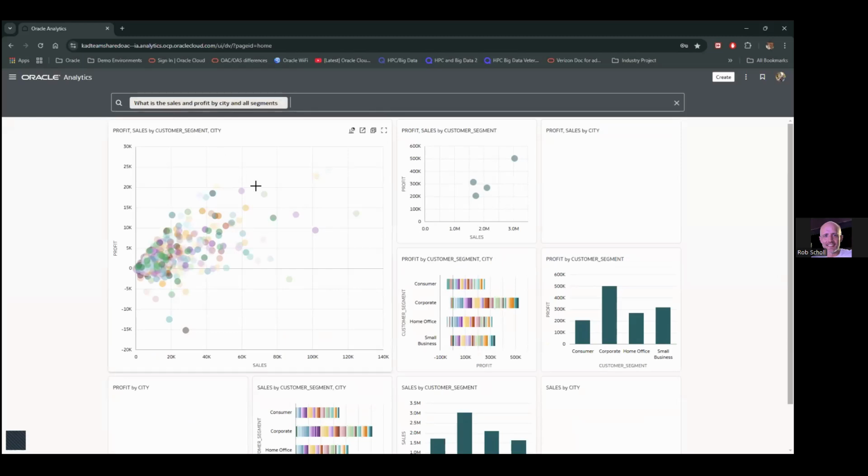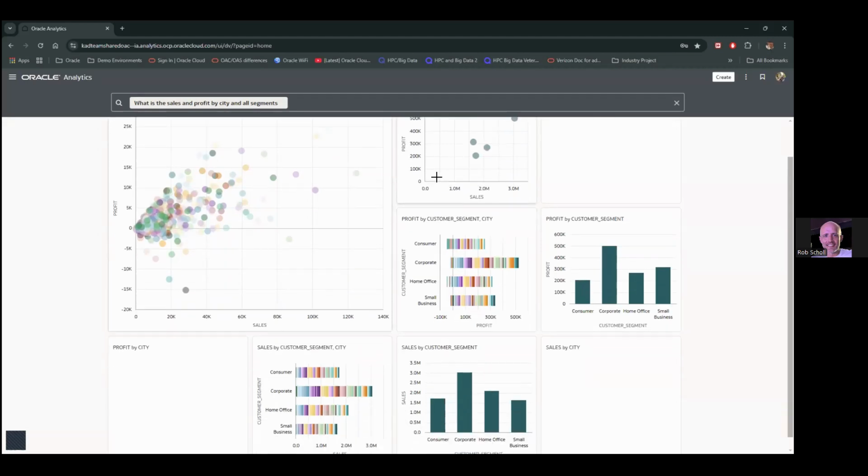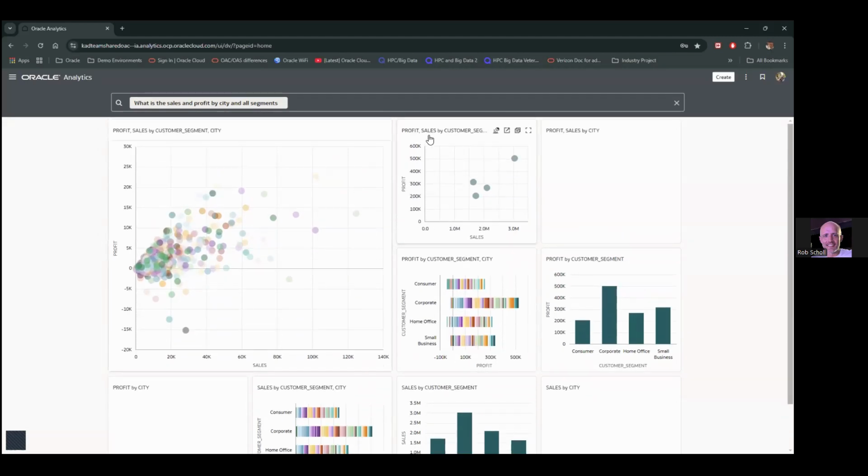I do highlight the fact that each visualization that has been rendered tries to identify the columns within the data source. And in the first visualization, you can see profit, sales, customer segment, due to our all segment synonym that we put into Oracle Analytics in the data set. And city is being returned within this first visualization. And as we scroll through the various visuals, you can see it narrows it down to 2 or 3. And then we have profit by customer segment.